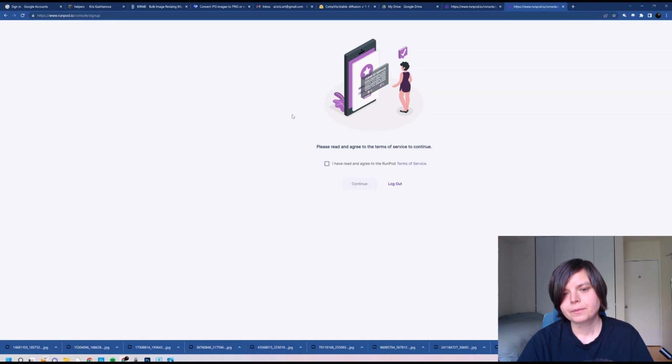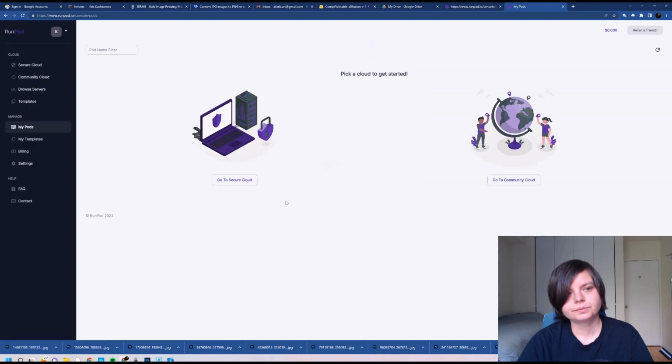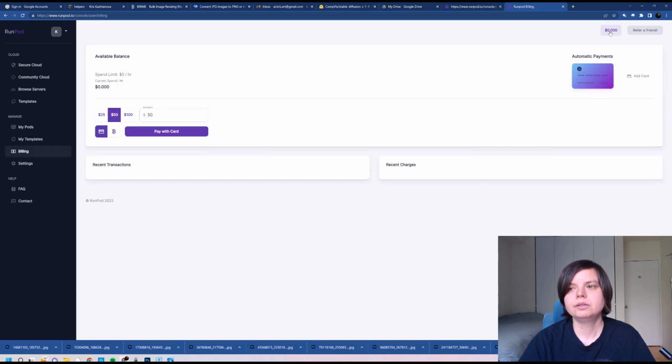So first, please read and agree to the terms of service, and we press continue, and here we are. It will ask us to go to Secure Cloud or Community Cloud, but the first thing I recommend is to put some money on your account, because if you don't, it will probably keep showing you an error. I would put $25, or even just $10. I found that this is a rather cheap renting service compared to Google Colab and other places.